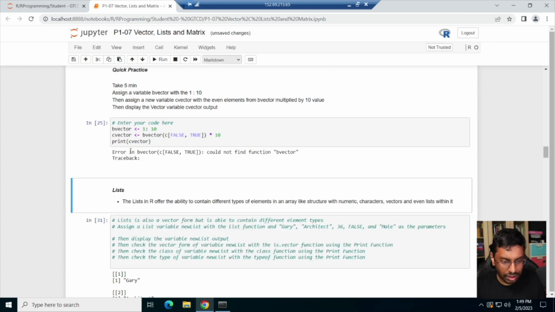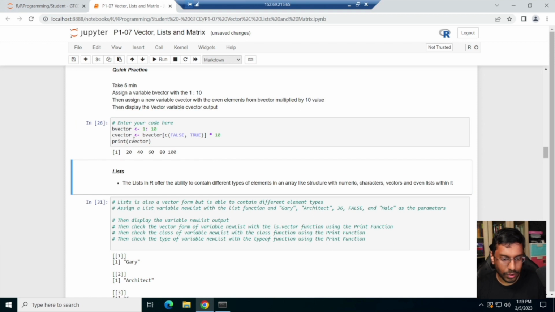Oops. What is wrong here? Oh, sorry. I think I did something wrong here. Sorry, I used the wrong brackets. My bad. I switched the brackets around. Sorry. Yeah, so 20, 40, 60, 80, and 100. Sometimes you type so fast, you miss the brackets.